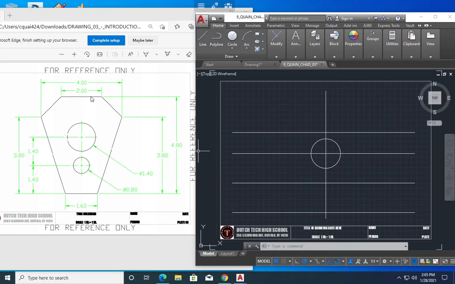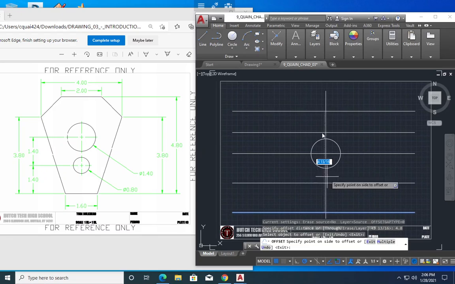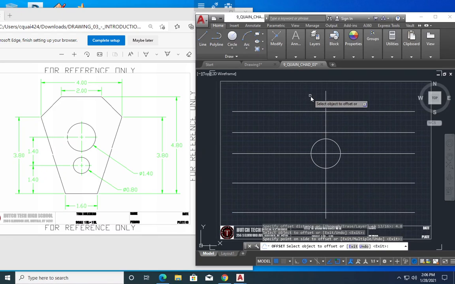Now let's go ahead and figure out the distance from here to here. Can somebody tell me what it is? Good. This number right here, 4.8. Let's go back into offset again. Type in 4.8, enter. And let's take this bottom line and offset it upwards.